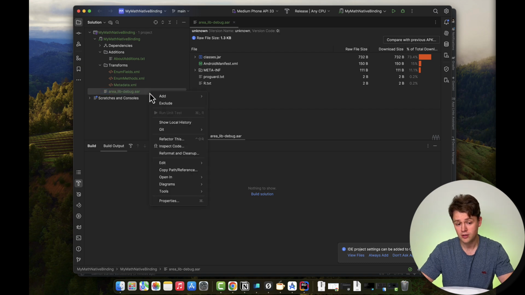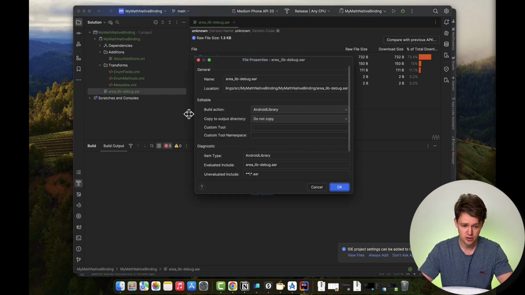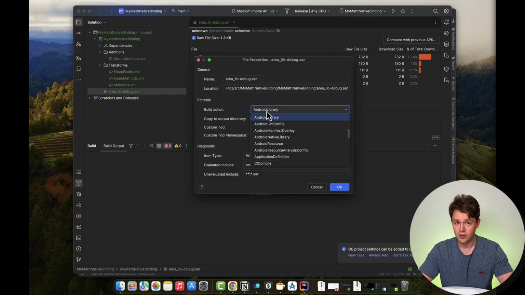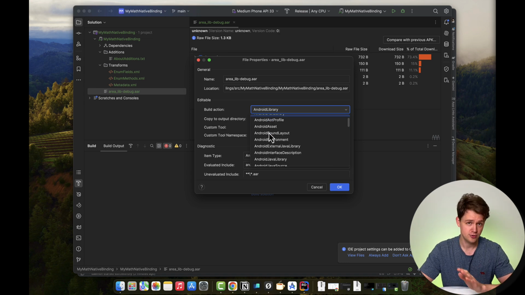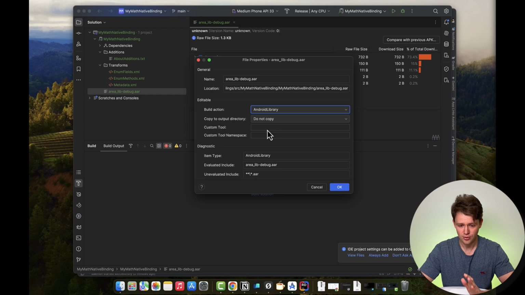We need to make sure that it has the right build action. It should be AndroidLibrary for both JAR files and AAR files. Despite the fact that you have an AndroidAarLibrary build action, you don't select it. You select AndroidLibrary.